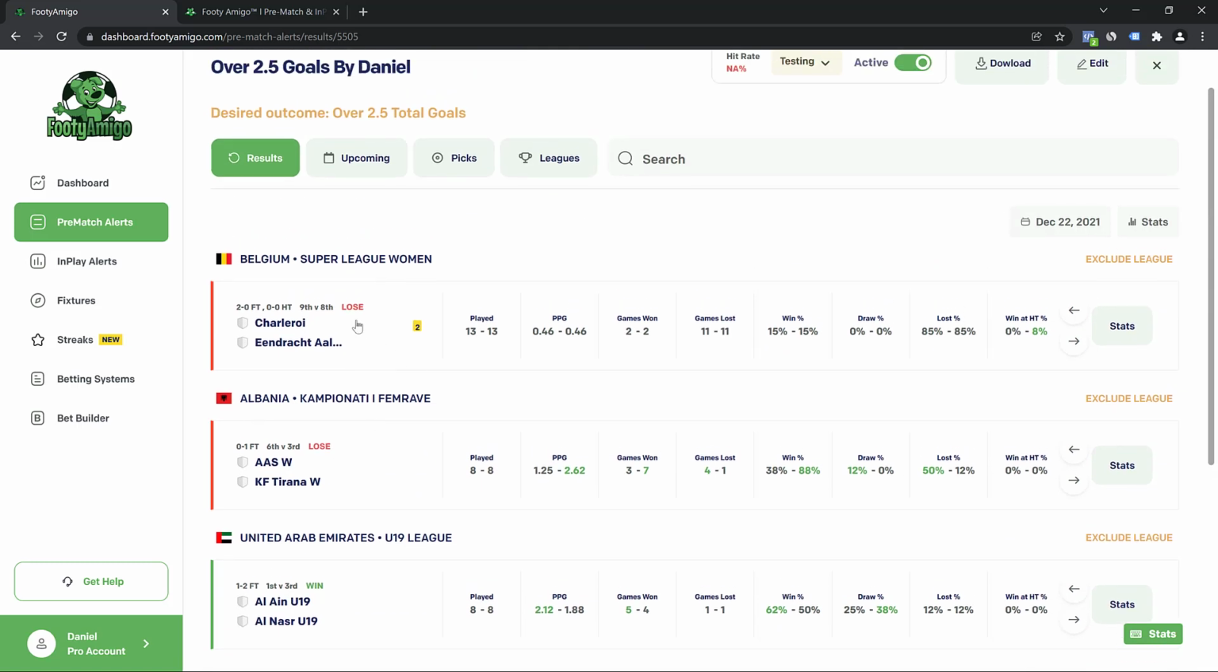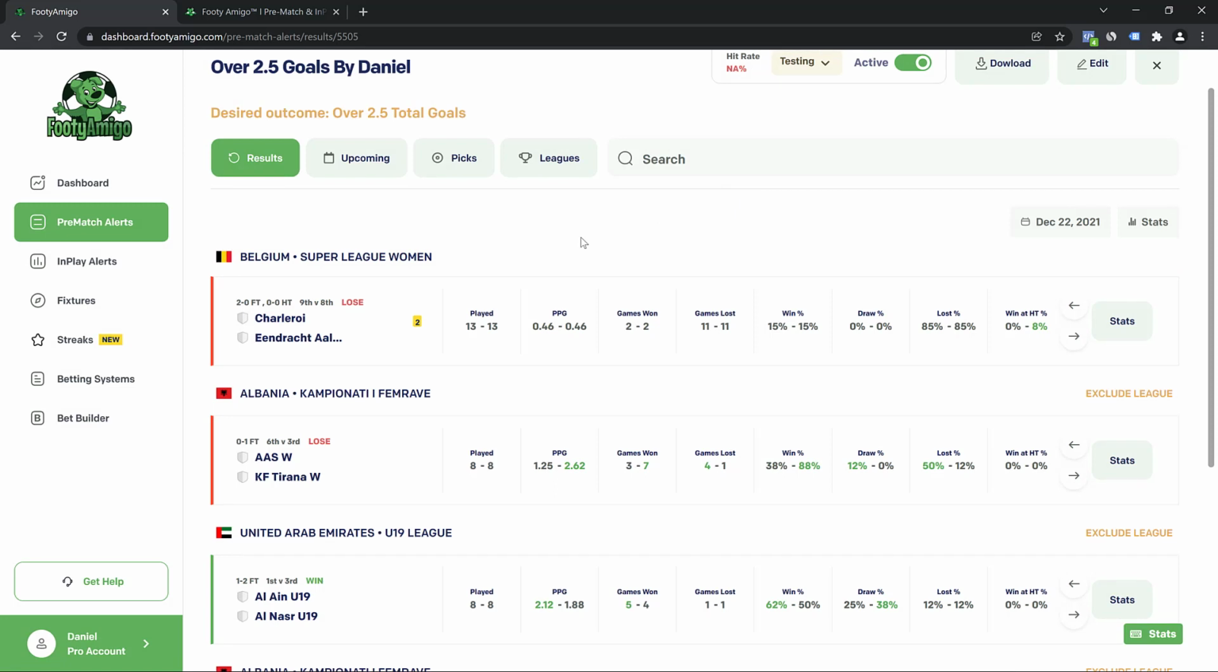So what I can do now is I can say to myself that, okay, maybe because I can see that this league didn't perform well because these guys lost, I can exclude that league from my strategy. So once I do that, it means that if I click on exclude now, in the future, Footy Amigo will not send me any game from this league anymore.